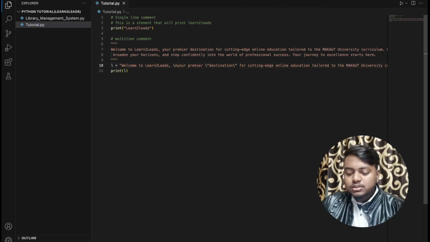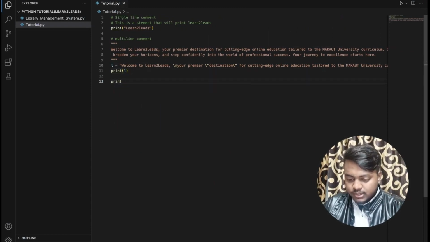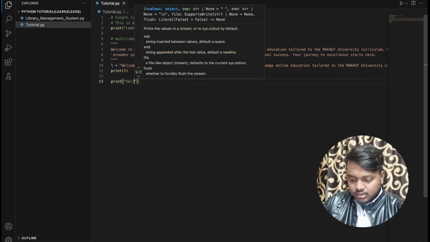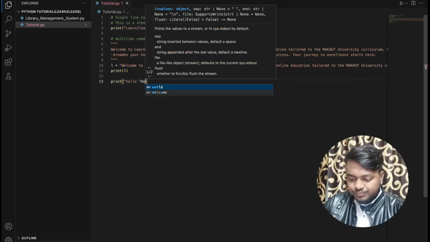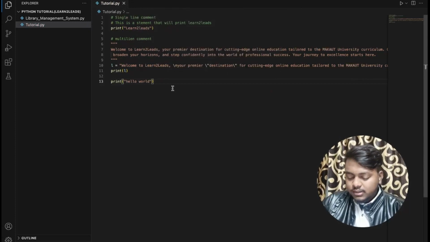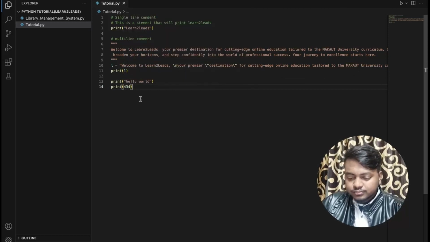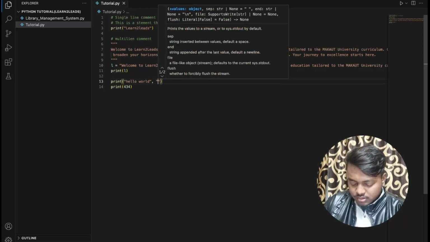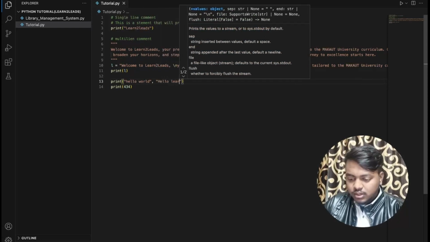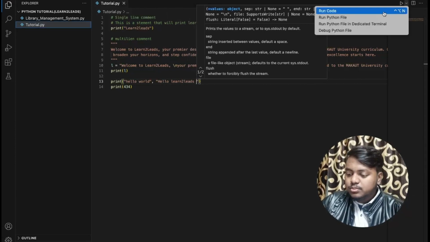Now the print statement. The print statement in Python helps us to display output. For example, we can display hello world. We can display any kind of number. We can write hello Learn2Leads. Like this, we can use the print statement in Python.